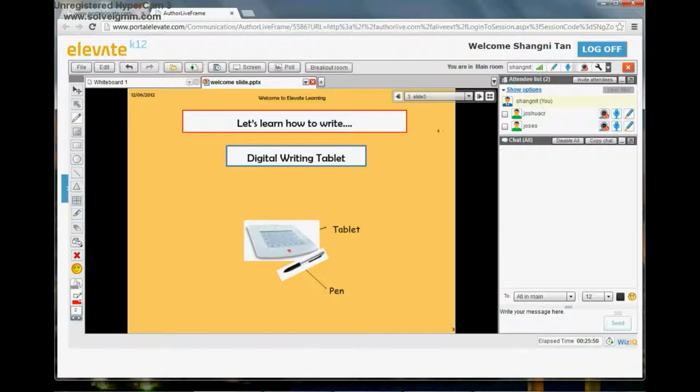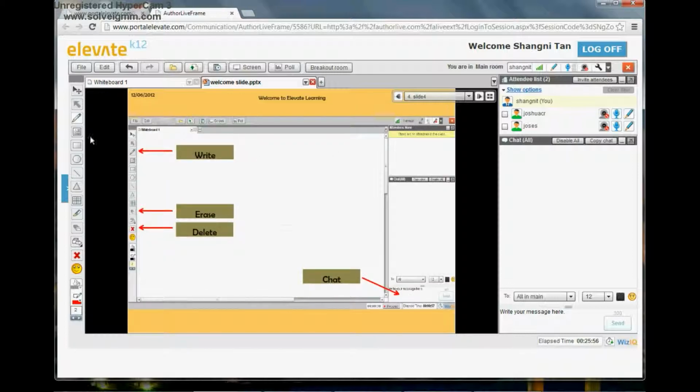And the next slide, you're going to introduce the digital pen and writing tablet. So teach your students how to use the tools on the left side of the screen and ask them to scribble on the page or write something on the page so that you can make sure they know how to write and how to erase and how to delete.